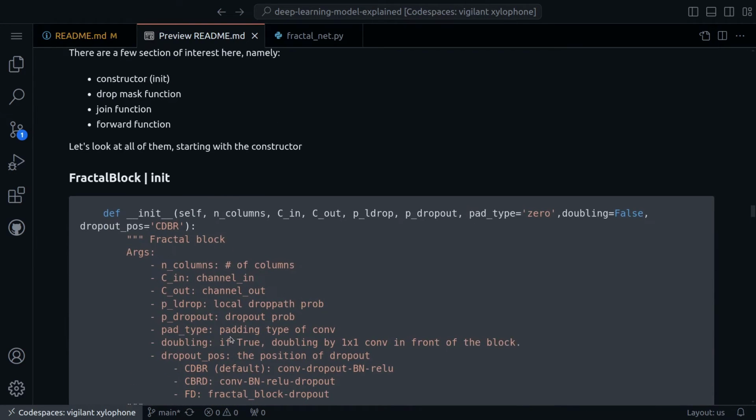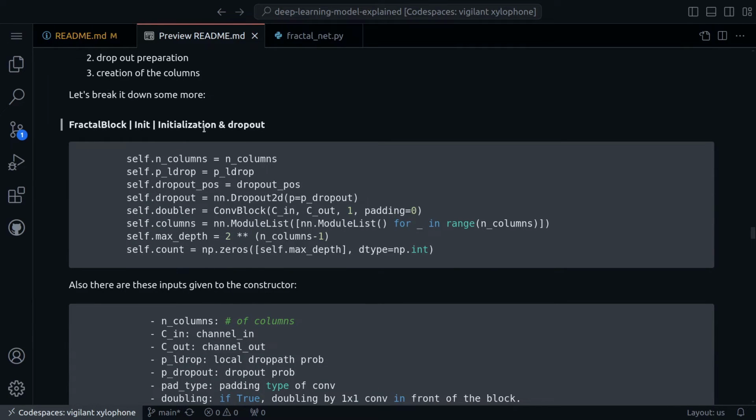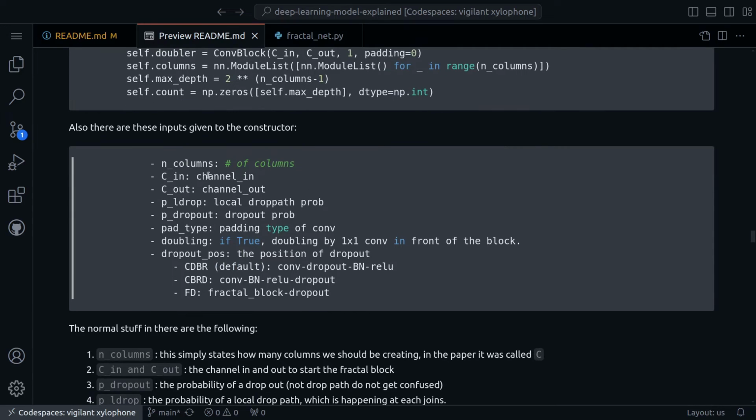So we're going to go slowly here. First the constructor. For the initialization, we have all of the variables that we're putting here. There's the dropout stuff. Dropout will make a comeback in the convolution block, right? We're only going to do dropout here if one of the parameters is selected to do a fractal block, then dropout at the end. Not too important here. And then these are the inputs that are given to the constructor, pretty much the same as at the top with the fractal network.